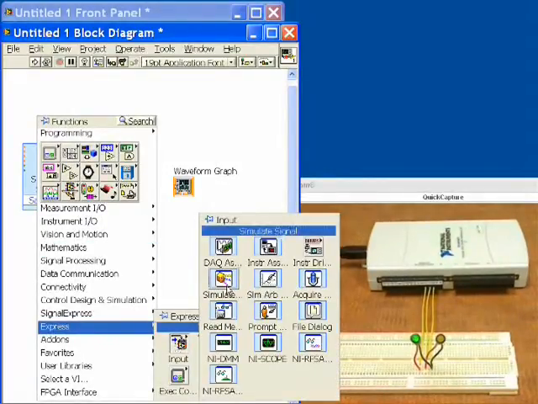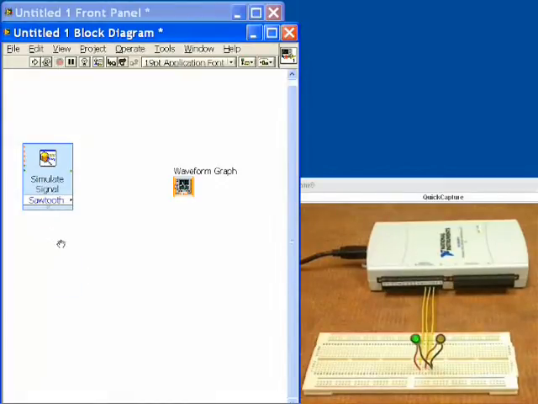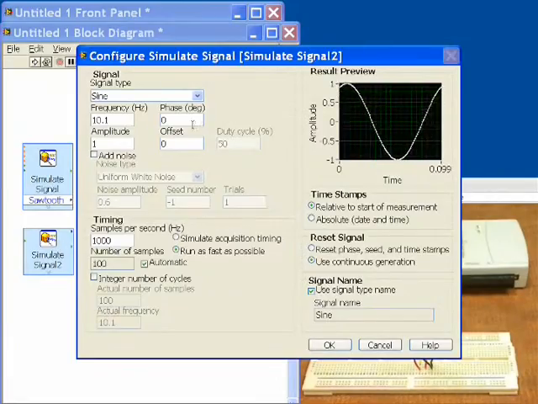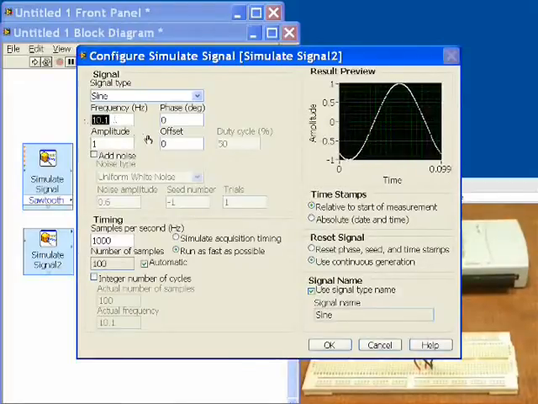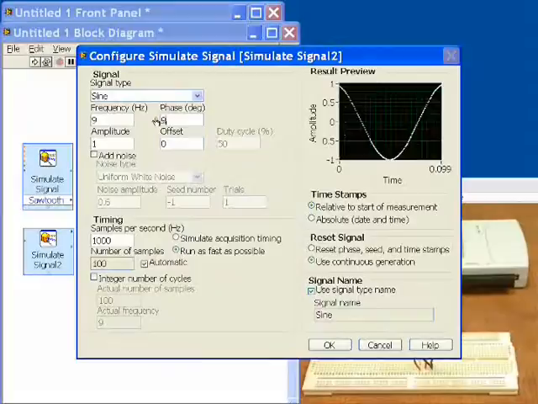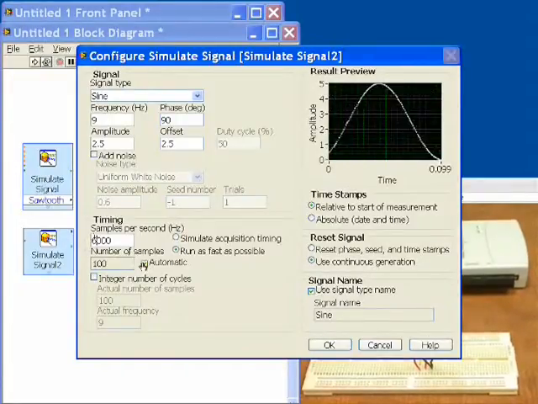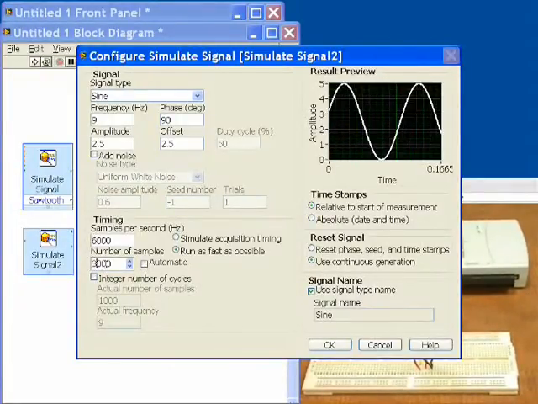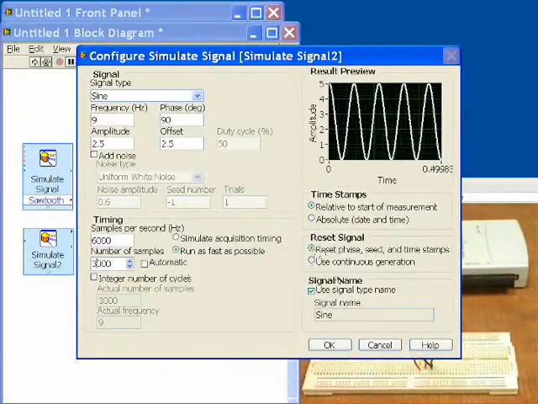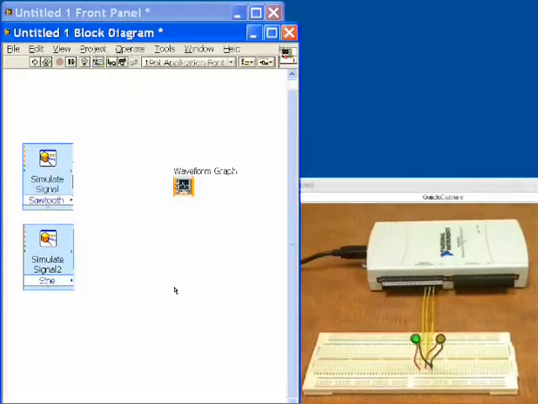We'd like to create another waveform now, and in this case we'll do the same thing. We'll simulate signal, and we're going to generate a sine wave. Now when this comes up, it already defaults to sine, so we're all set there. We're going to give it a frequency of 9. We'll give it a phase of 90. We'll give it an amplitude and an offset both of 2.5. Again, we'll tell it 6,000 samples per second here, and we'll output a total number of 3,000 samples as well. We're going to tell it to reset the phase each time. We'll click OK, and now I have the two waveforms that I would like to put together.